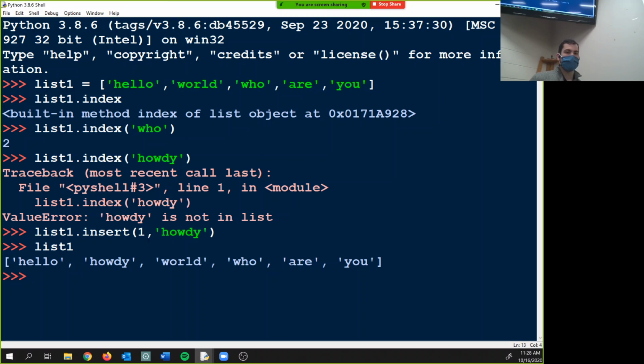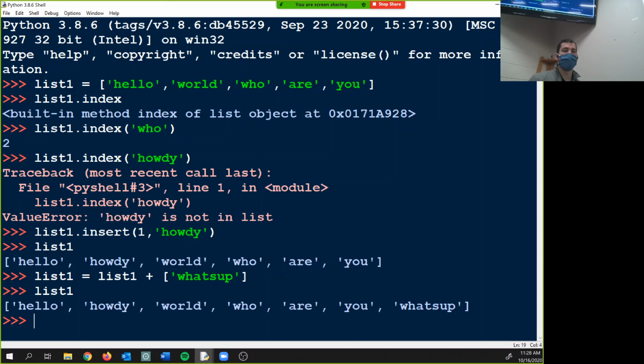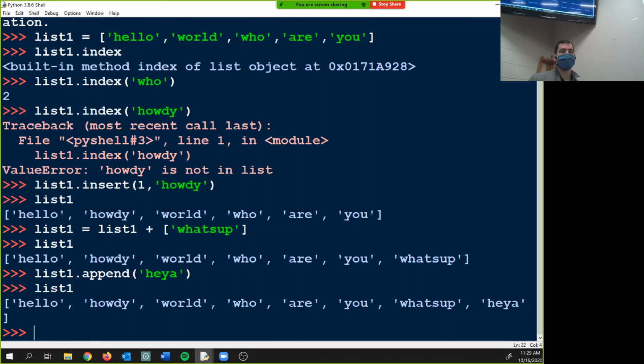And if I just want to throw something at the end, what can I do? There's a different method instead of insert that's a little simpler. All I want to do is add it to the end of the list. Peter? Can't you just add it using the plus? I can. List 1 plus equals list 1 plus, and I can then do what's up. But there's another actual method I can use. Append, and then I can go, hey, and so now we got heya at the end.